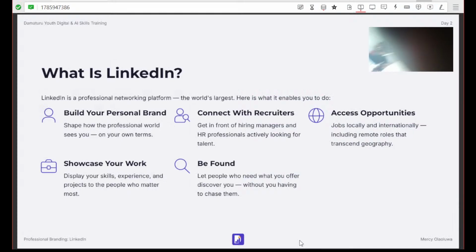Maybe you're working with an NGO or something. If someone comes to LinkedIn and searches for this, and your profile is at a particular level, you can come up and they can reach out to you with that opportunity. I think I'm going to jump to it.